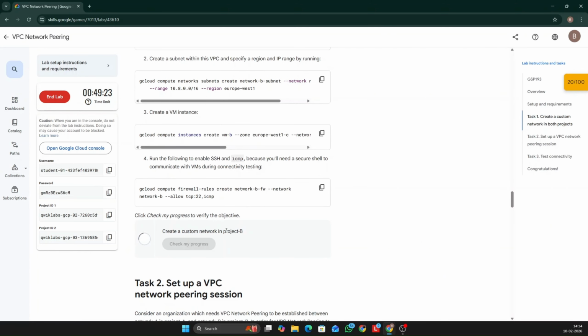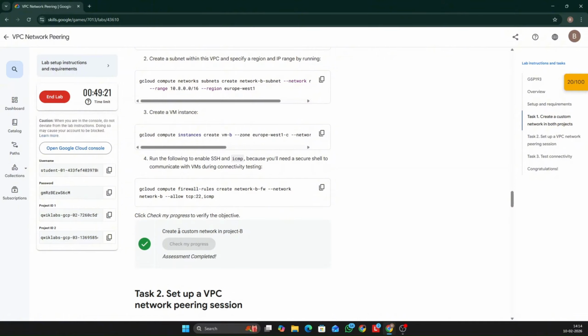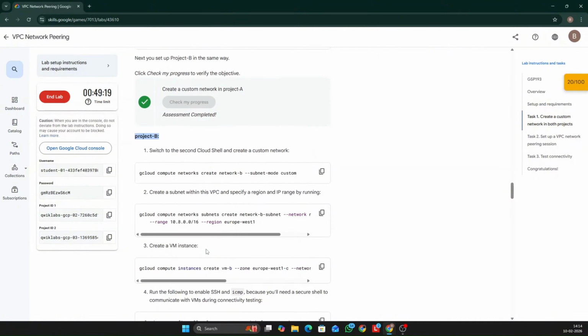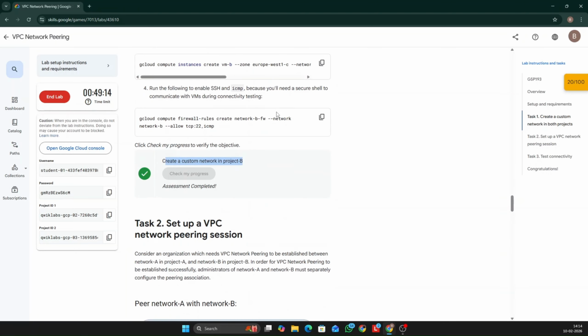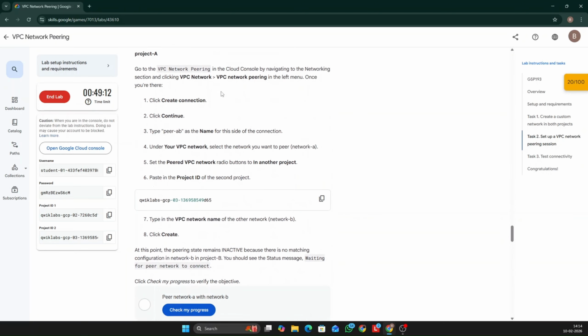Now let's click on check my progress for task one, I mean project B, and we have got the green tick here in both project A and project B. Now let's move to task two. So simply scroll down a little bit.